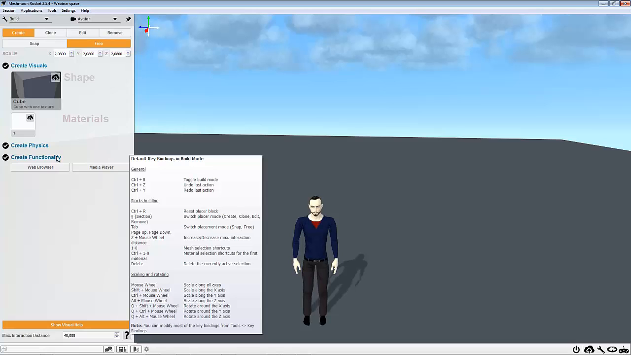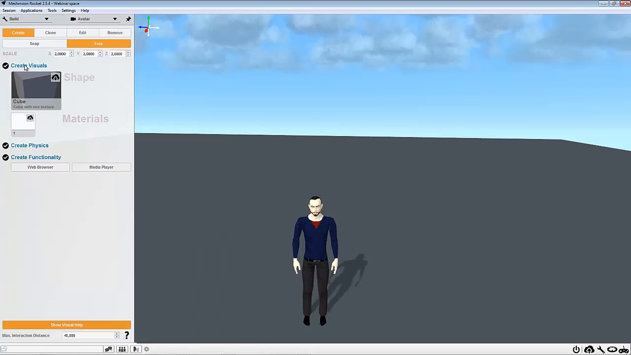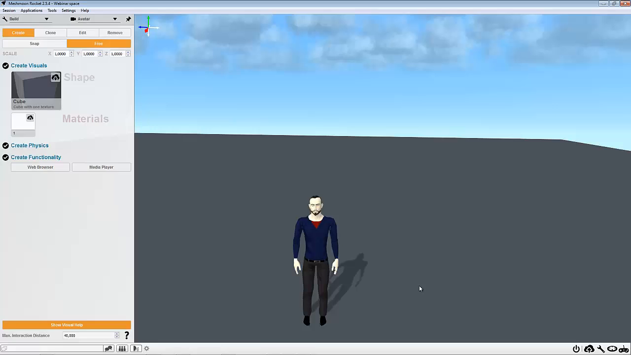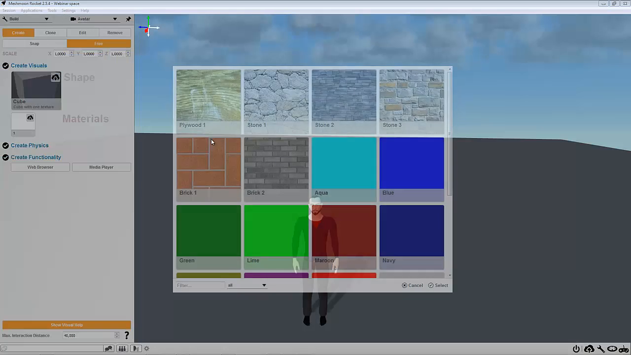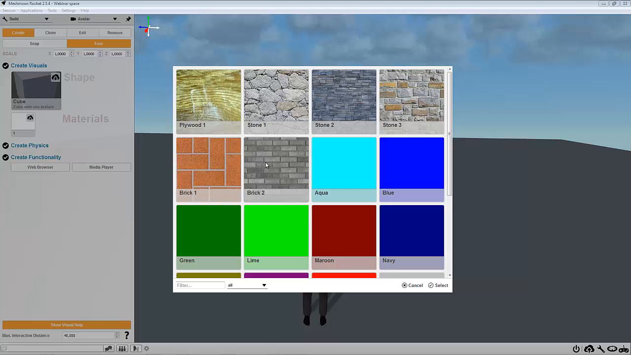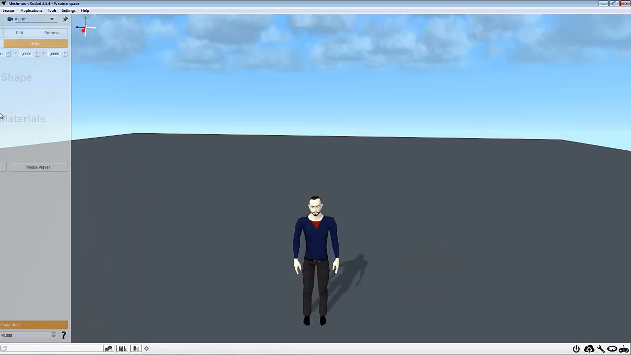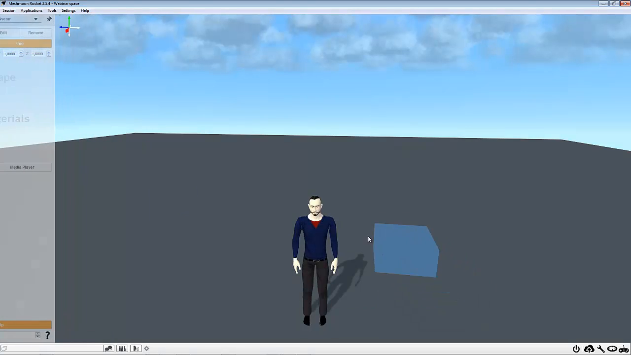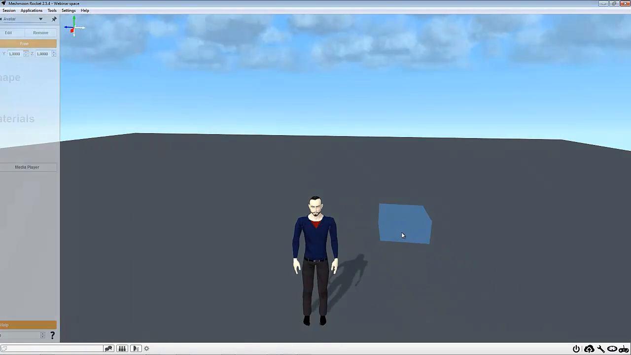They're very useful. So we can see that we can create some objects, like for example a cube, and that we can add some materials on it. So let's say some gray bricks, and that we can add some physics to our object. That means that there will be a rigid body, and that we can create functionalities, and we will see this a little later. So first let's create a cube in the free mode.